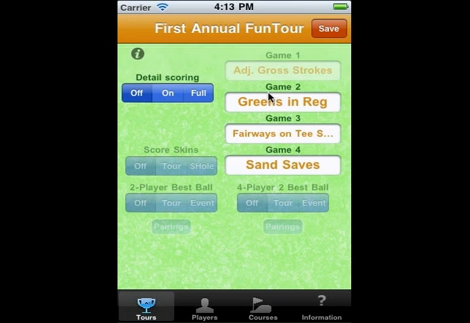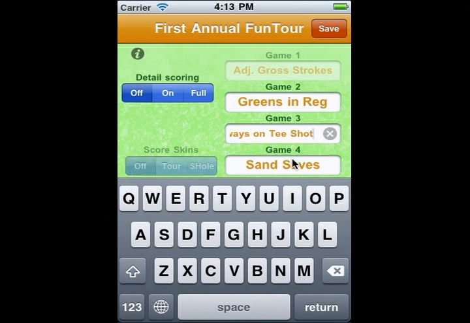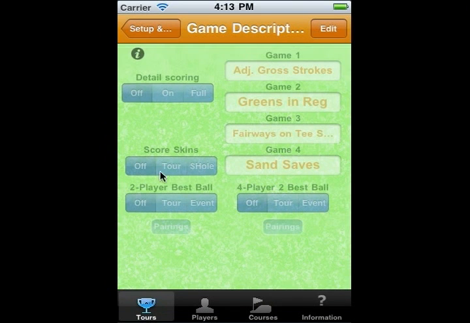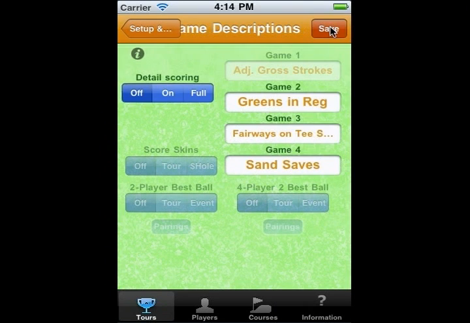The 3 other score category titles are editable by you and become available after you touch the Edit button. If you wish to capture detailed player statistics, such as greens in regulation or fairways hit, or you want to score any of the fun games such as skins or best ball games, you must turn on the detail scoring for the tournament. There are 2 levels of detail scoring.